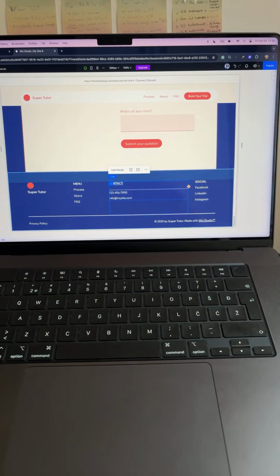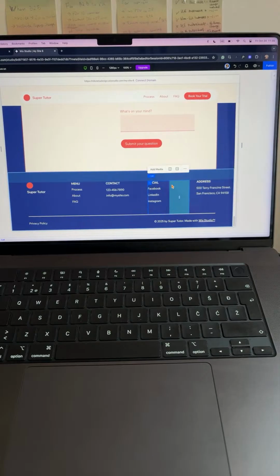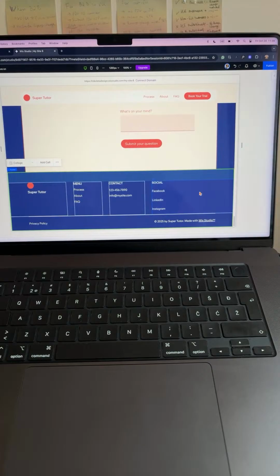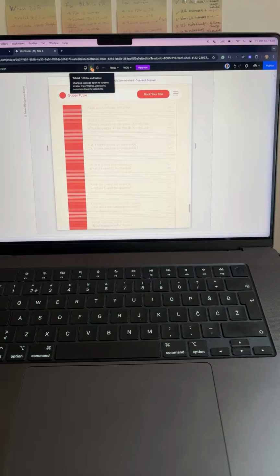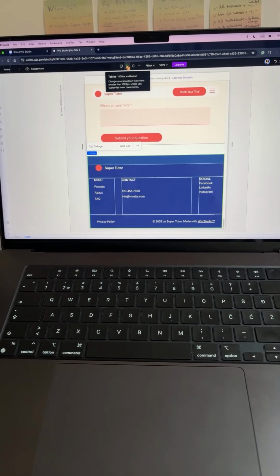And maybe what I can do actually is replace this cell with this one. I want to swap the content like this, and I'm just going to delete the last one. And now it's going to be like this. And let's see how it will look like on tablet. Okay, the proportions are like this.